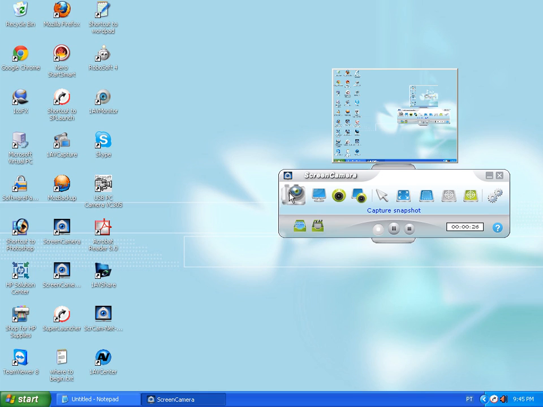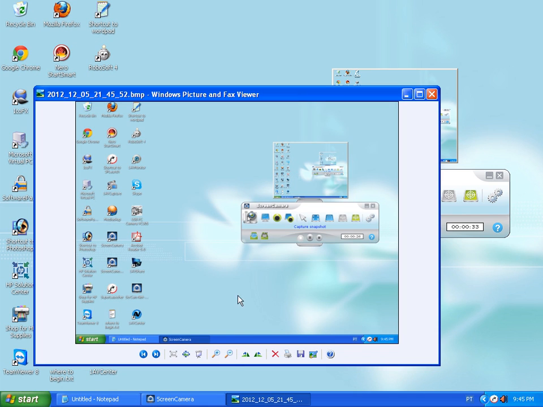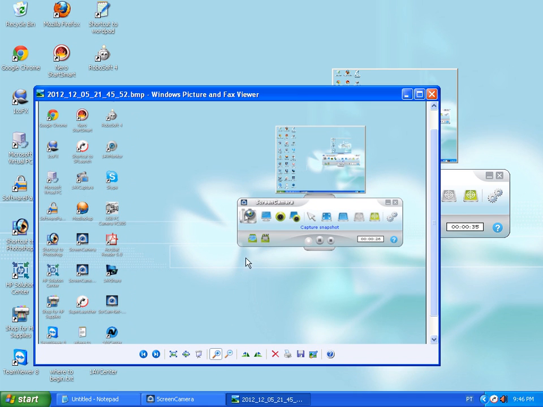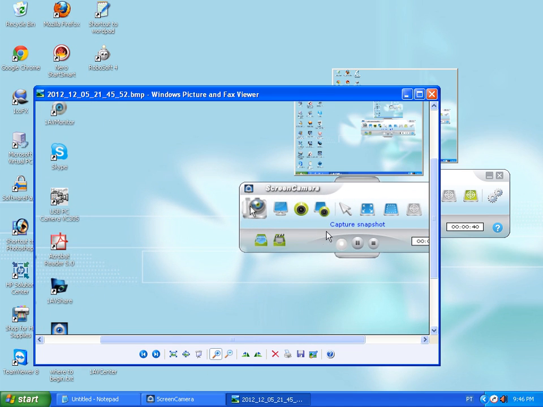So I'm going to take a picture. It allows me to open the picture right after I take it. So there you are. Got good definition. And that was the first button.